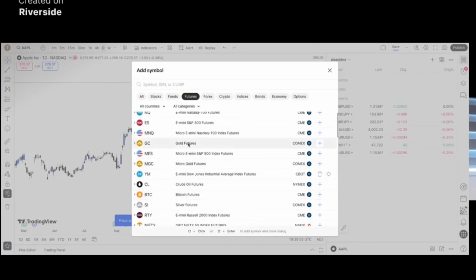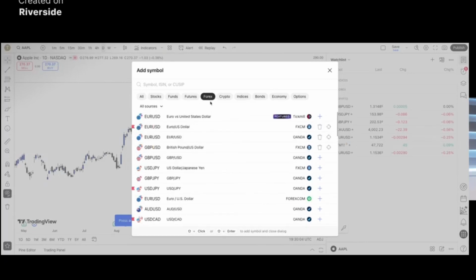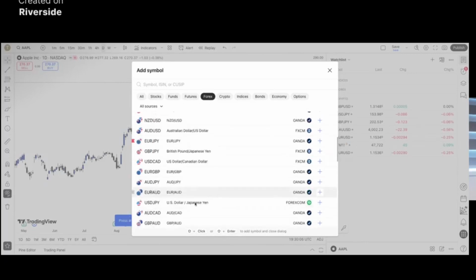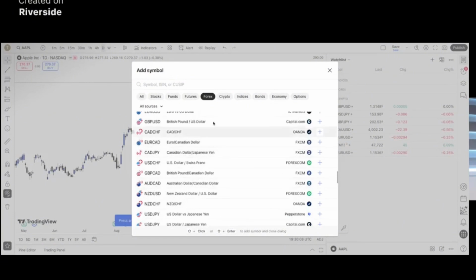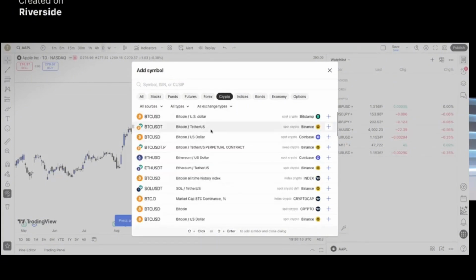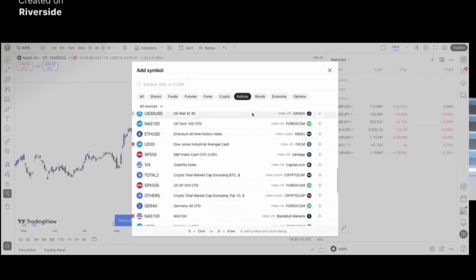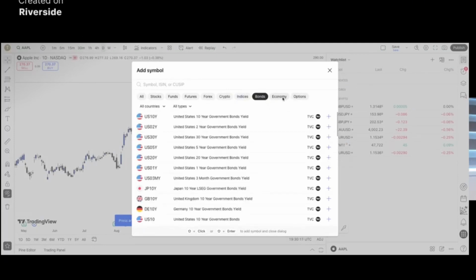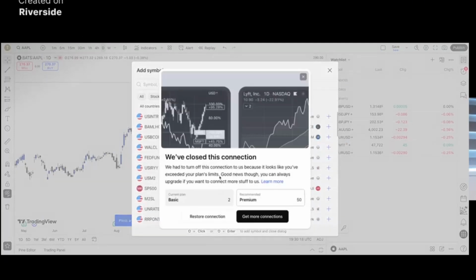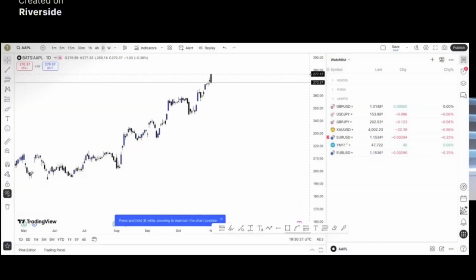These are futures here. If you want to do forex, these are forex on here, depending on what pair you want to trade. If you want to do crypto, this is crypto right here. And indices, same, bond, whatever, economic, and everything like that. Okay, so that's for this one. So you just have to select it.